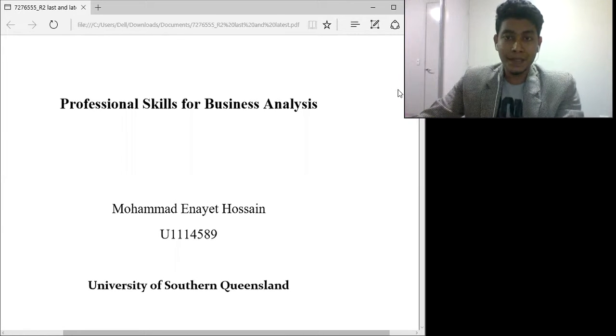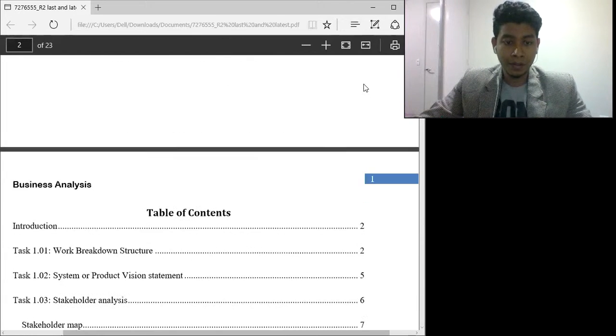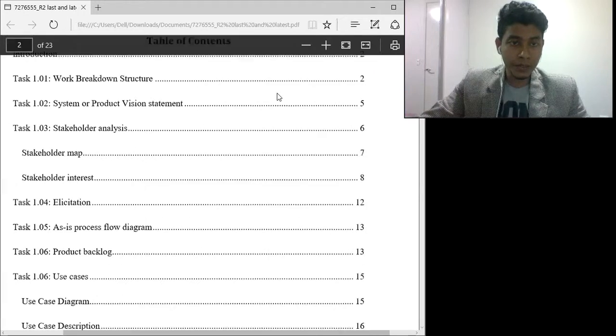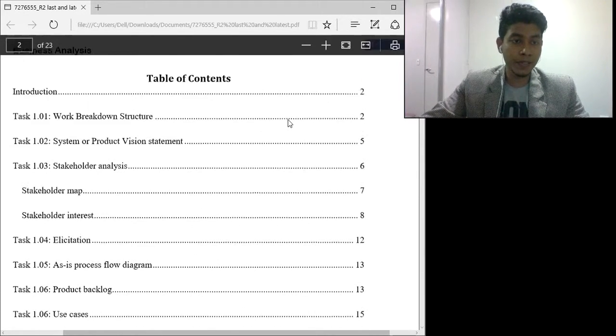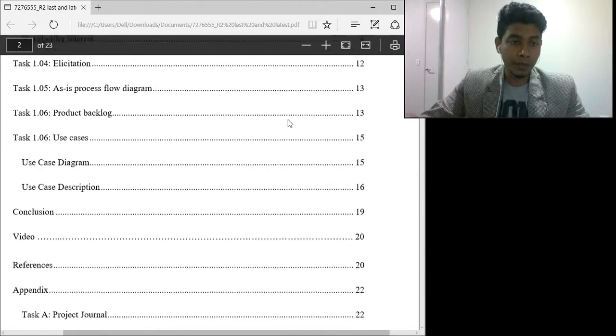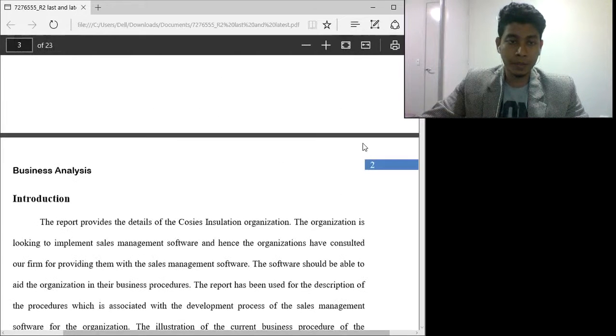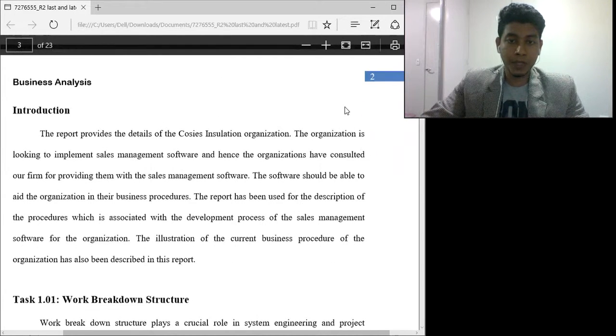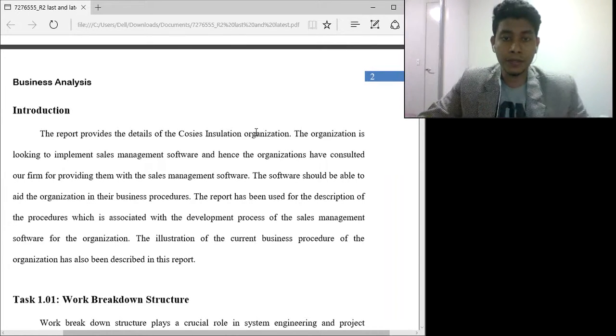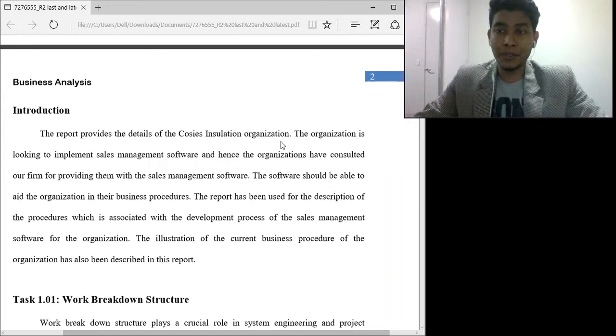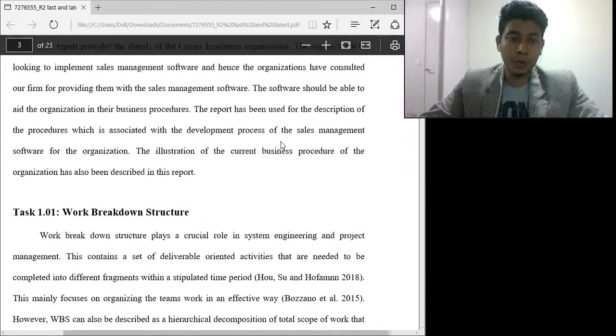So first is a brief introduction. I made the table of contents here, with all I've done, procedures and page numbers. In the introduction, I've described what the COSI Insulation organization is all about and how it's managing with using the software and making reports.